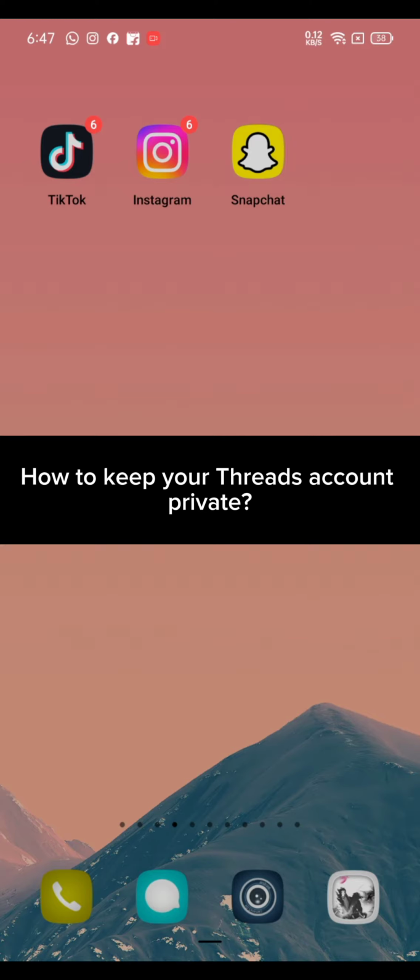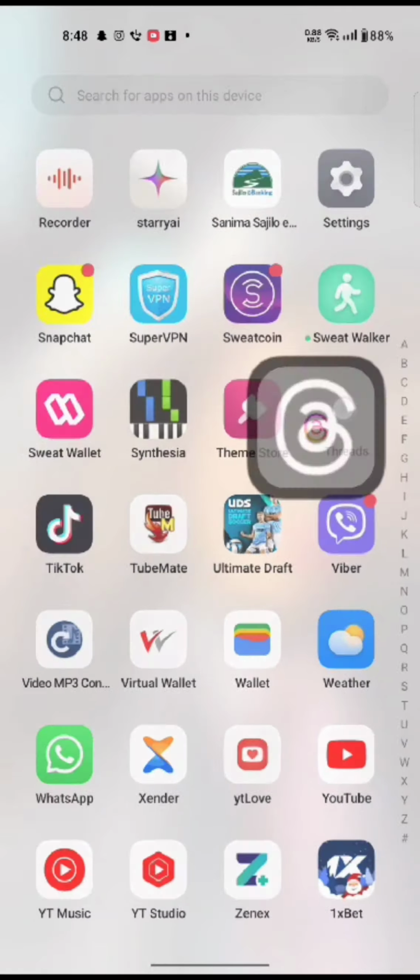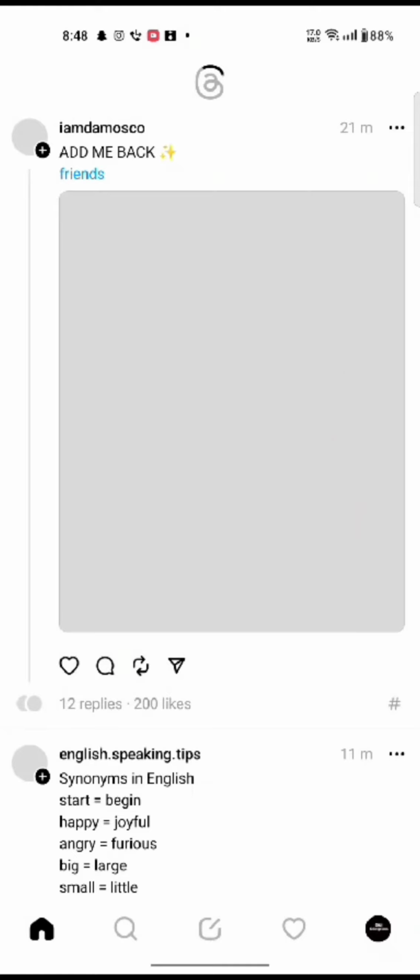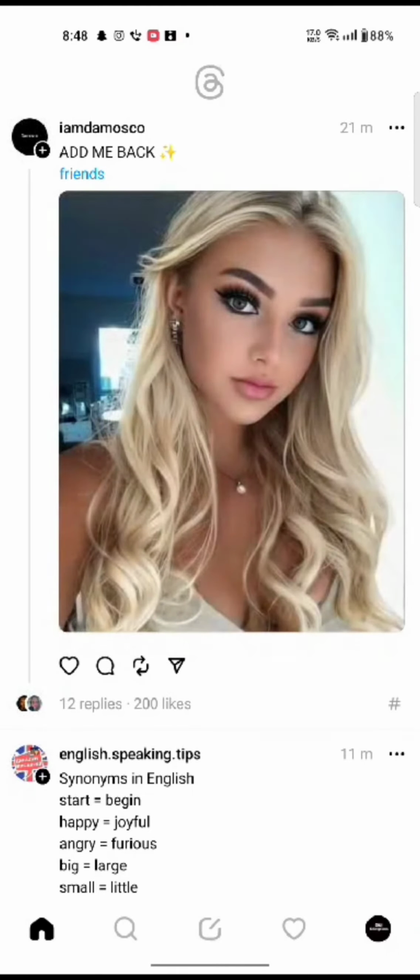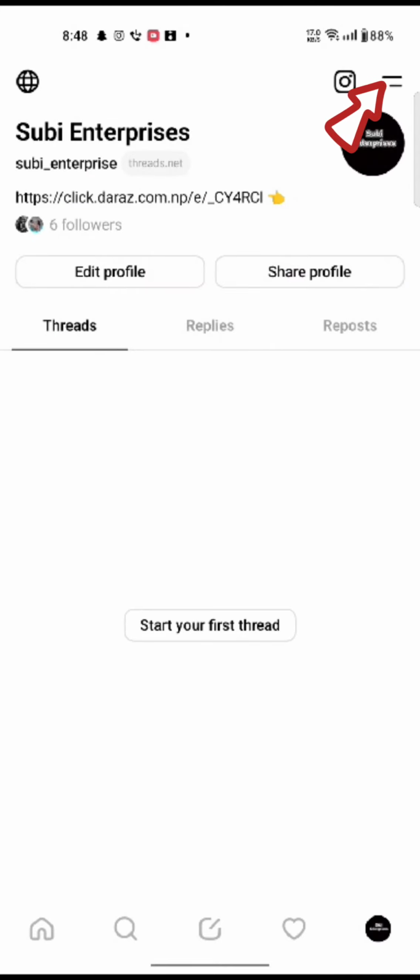To keep your Threads account private, firstly go ahead and open up your Threads application. The home page of the Threads application will appear on the screen. Click on your profile icon at the bottom right corner of the screen. You will end up on the profile section of your Threads account.